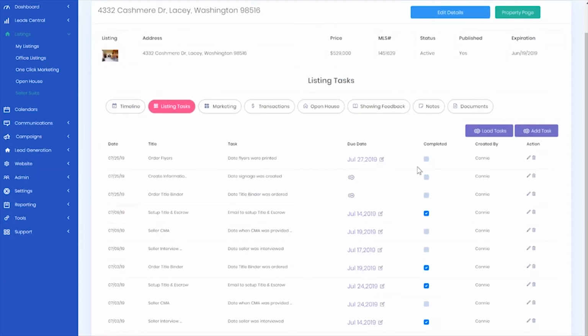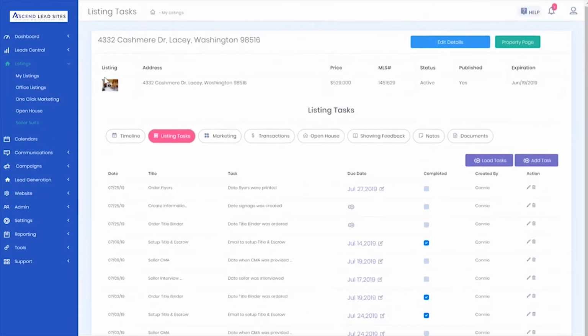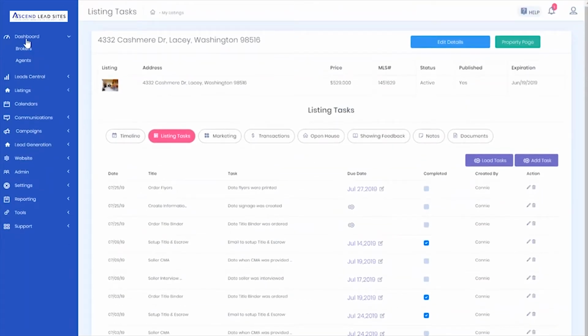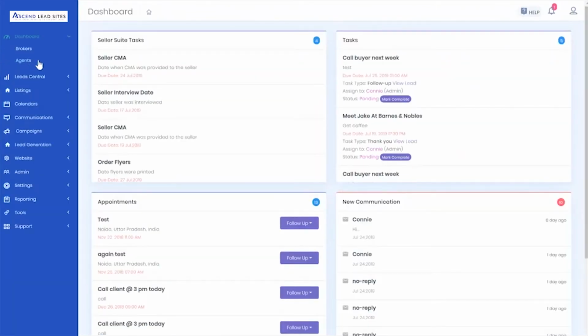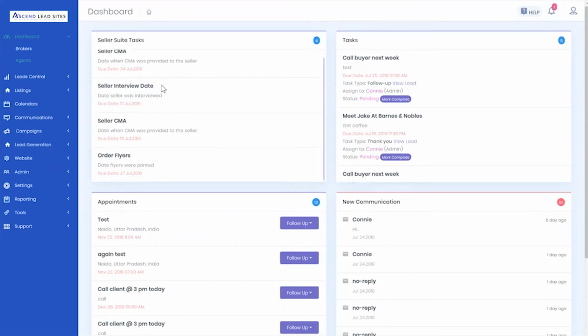Your due date will show up on the dashboard if it is due in 2 days. Okay, so your flyers are due on the 27th, and so it'll pop up here. If the task is not due within 2 days and it's due, let's say 3 to 4 days, the task will not pop up here on the seller suite task dashboard.